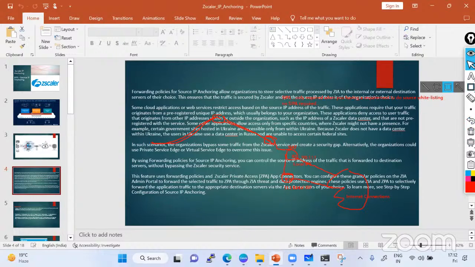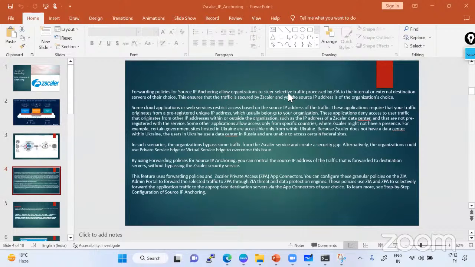In my slide, I didn't read anything about that. They are talking about the forwarding policy for source IP anchoring, to allow the organization to steer selective traffic processed by the GIA to the internal or external destination server of their choice. The same thing they are writing, and this ensures that the traffic is secured by Zscaler, and yet the source IP address is the organization's choice. So this is just the whitelisting. If you have a requirement, then it is going to be used.